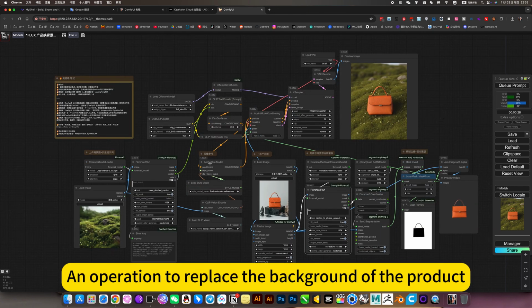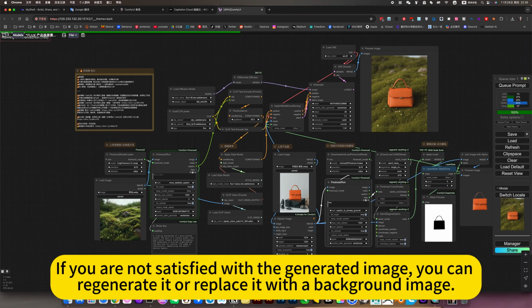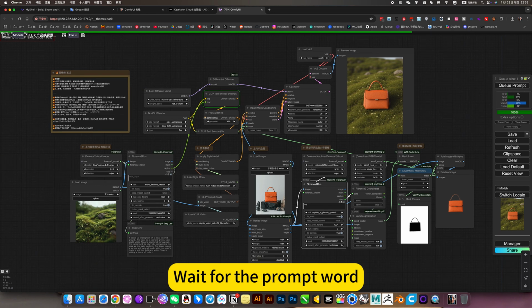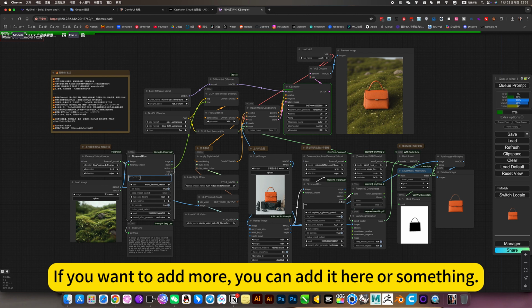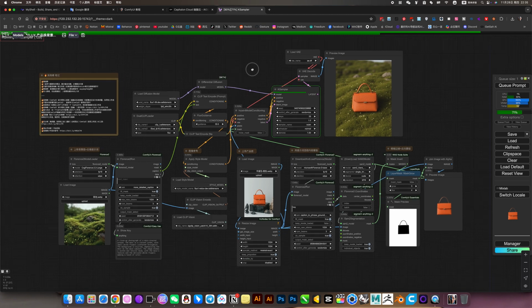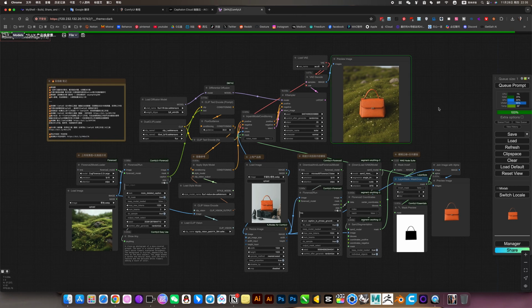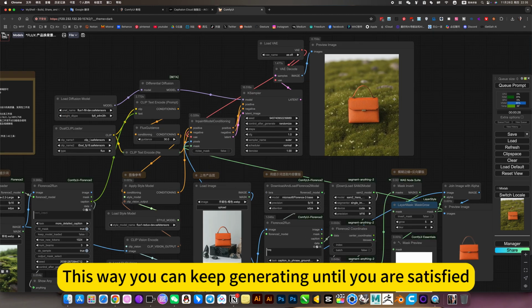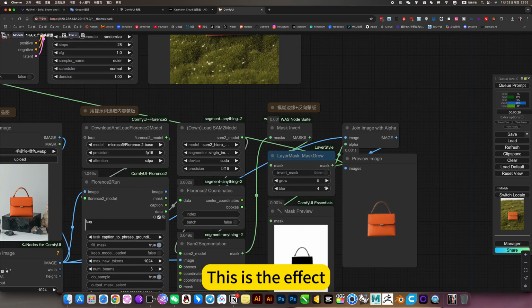This achieves an operation to replace the background of the product. If you are not satisfied with the generated image, you can regenerate it or replace it with the background image. I just use it to push back. If you want to add more, you can edit it or something. Generally, don't do it manually if you can. Okay, everyone can go play. This way you can keep generating until you are satisfied. There will be no white edge or mismatch. This is the effect, to indent a little bit.